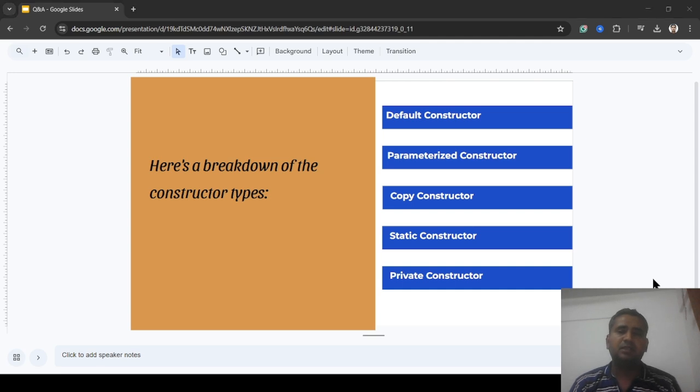Let's see first the default constructor. The default constructor is a parameterless constructor, so the parentheses of the constructor will be empty. A default constructor is a constructor that takes no argument or parameter. If you don't explicitly define any constructor in your class, the C# compiler will automatically add a default constructor to that class. This compiler generated default constructor initializes all the member variables to their default values. So this is the use of the default constructor.